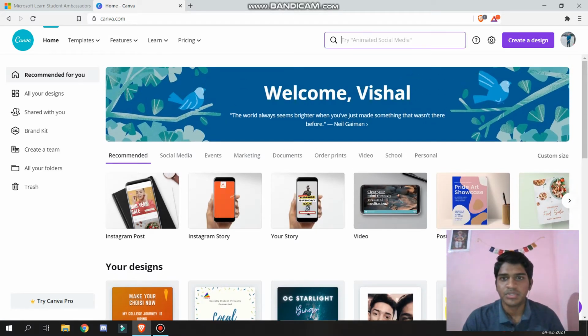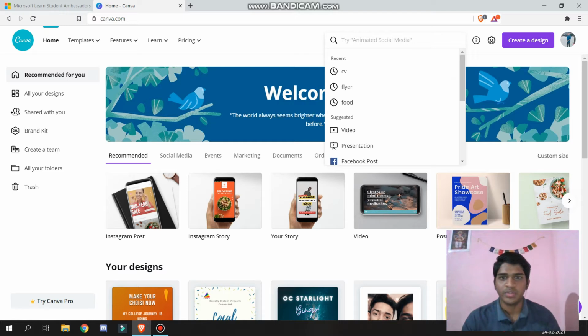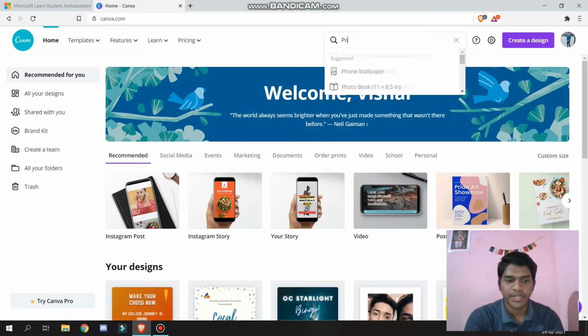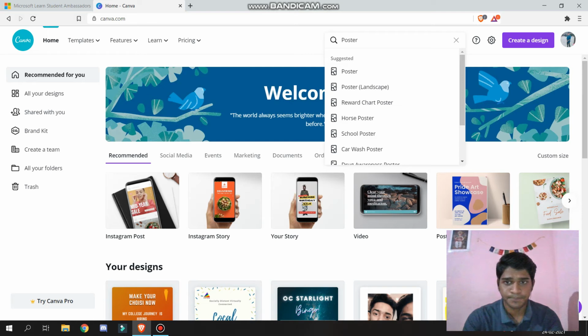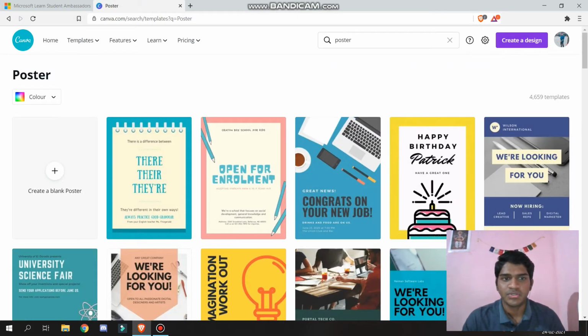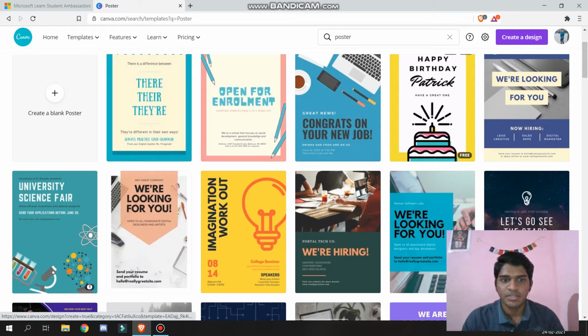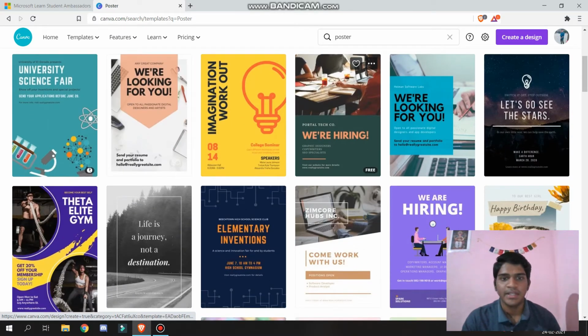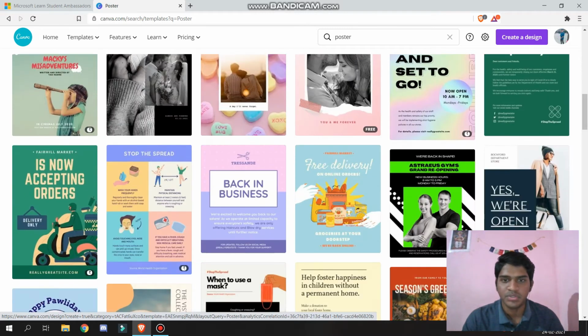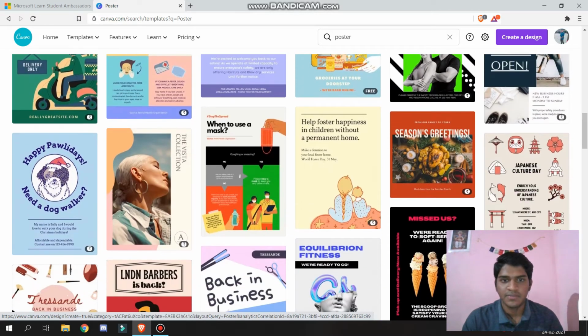For making any poster, first you can go with a simple poster template. If you write poster over here, you will get various predefined templates, and you can actually modify them. These are some of the templates which are already on Canva, and you can get them, use them and edit them by yourself.